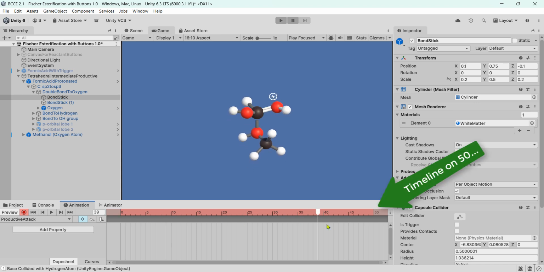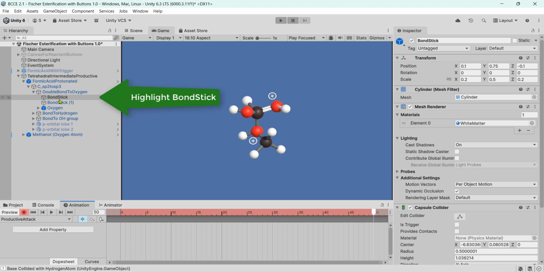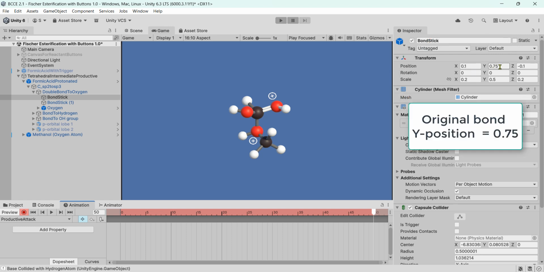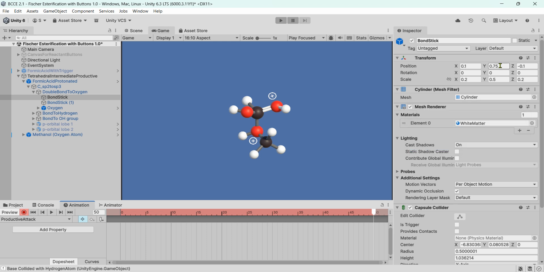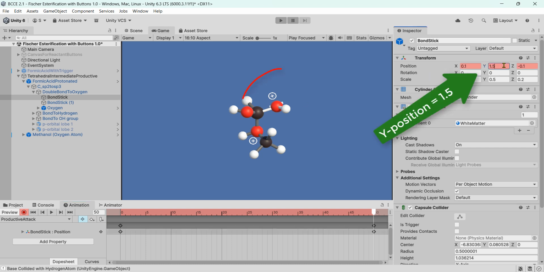So make sure timeline marker set to 50. Bond stick. This one, the position of the Y coordinate of position is 0.75. We want to push it into the oxygen. So this is relative to carbon, 1.5. Okay, so you can see it's the back bond there.